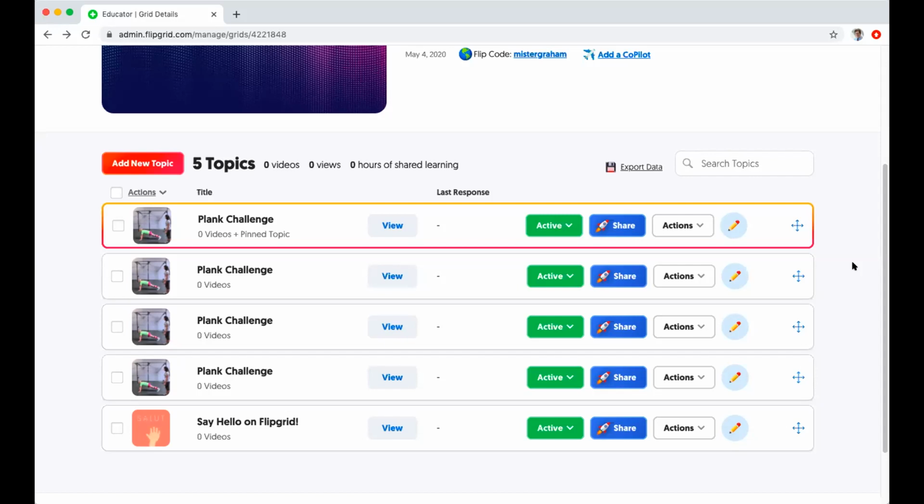now. But I think that's another example of a way to manage sending assignments out to students and also receiving them back.